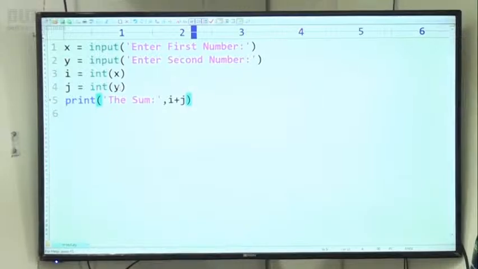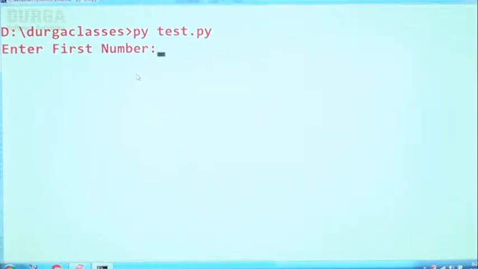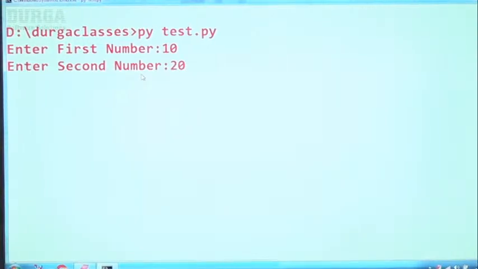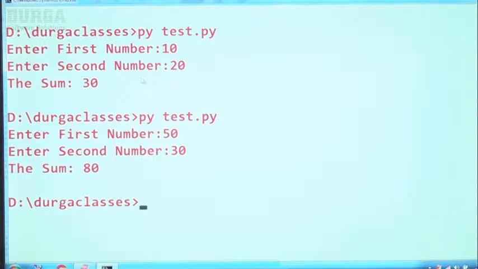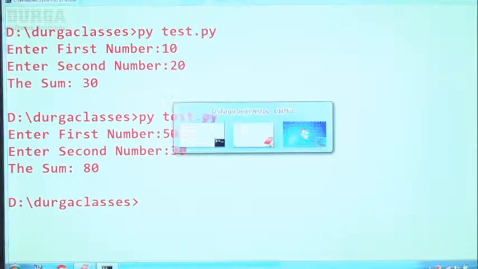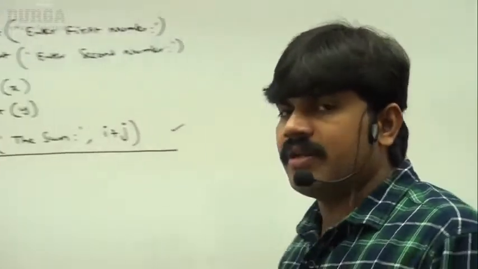Have a look very carefully at this, right? Sir, observe: enter first number 10, enter second number 20. Now the sum 30 we are going to get, okay? Enter first number 50, enter second number 30. Yes, the sum 80 we are going to get. Perfectly it is valid, sir. So it's clear for all of you, right? Is any explanation required about this, sir?